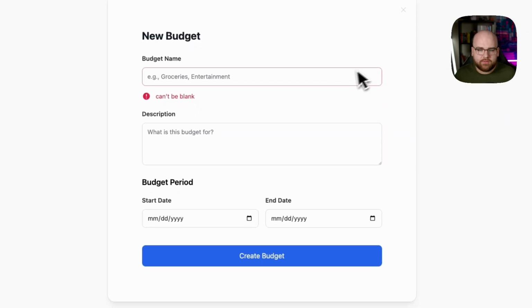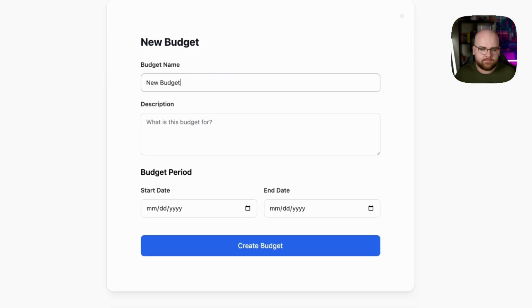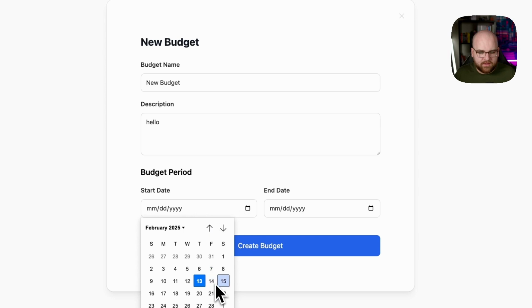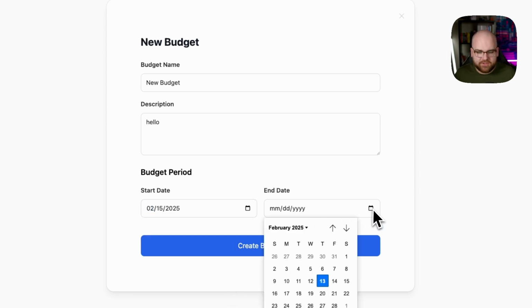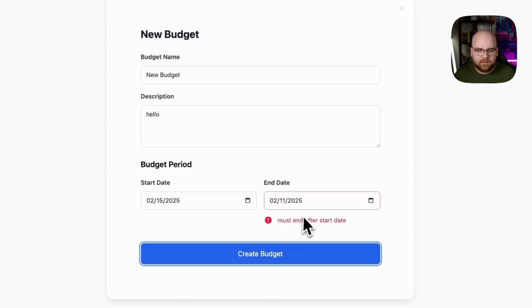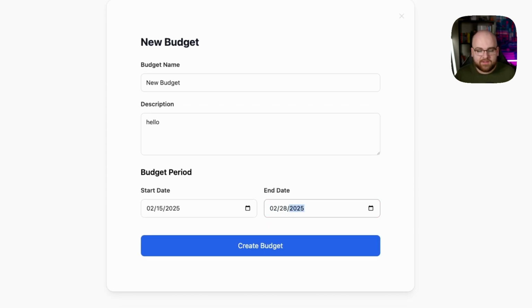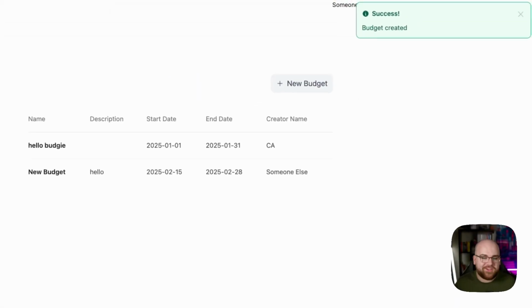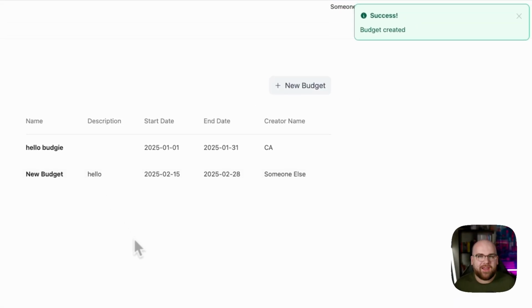So let's create a budget real quick. And let's see if we can make an invalid budget by setting the end date before the start date. There's our error message showing right up in the UI. And if I put this at the 28th and hit create budget, that new budget is now in the form. Everything works as expected. But how do we keep it working as expected?